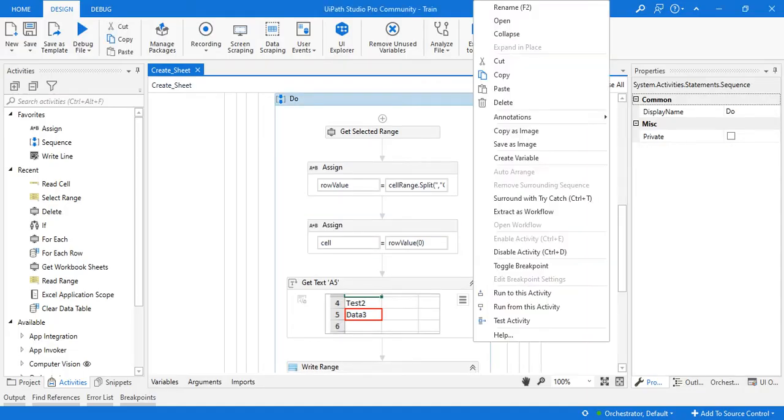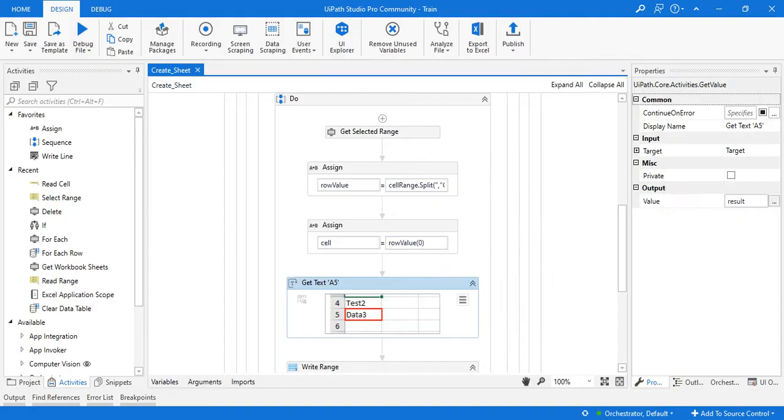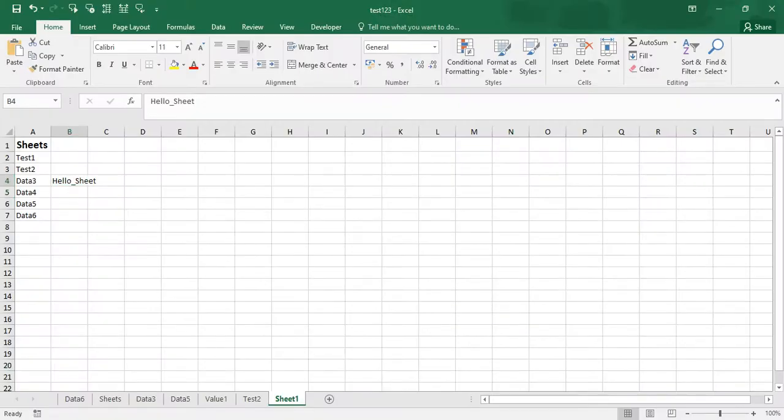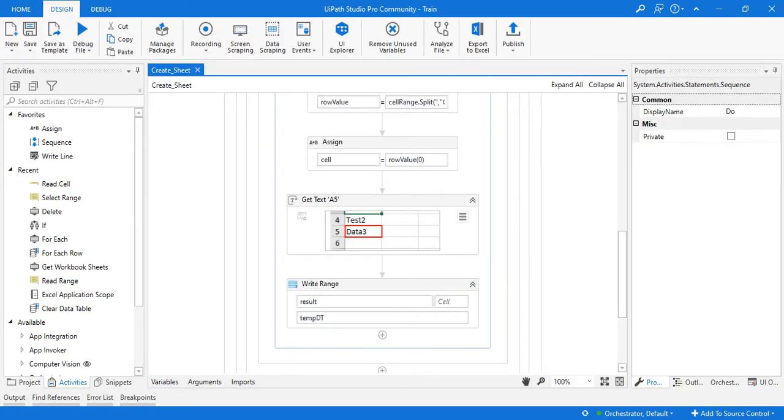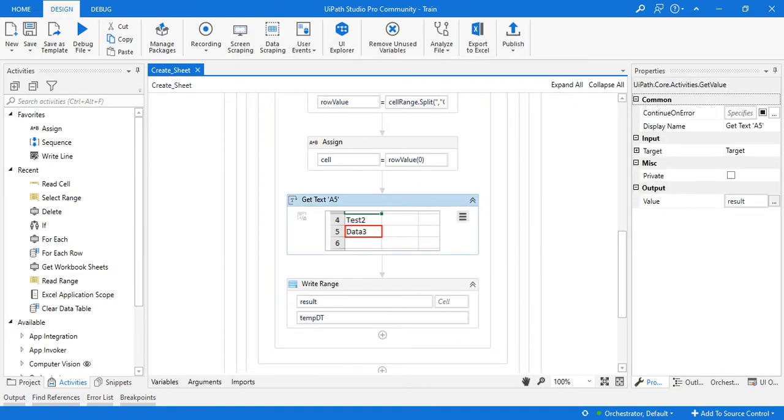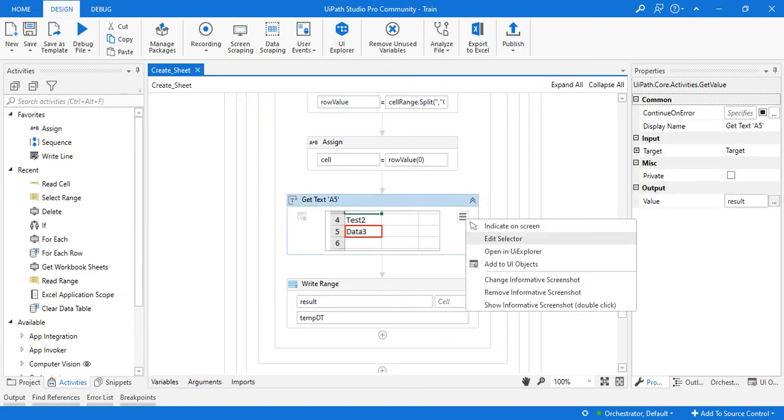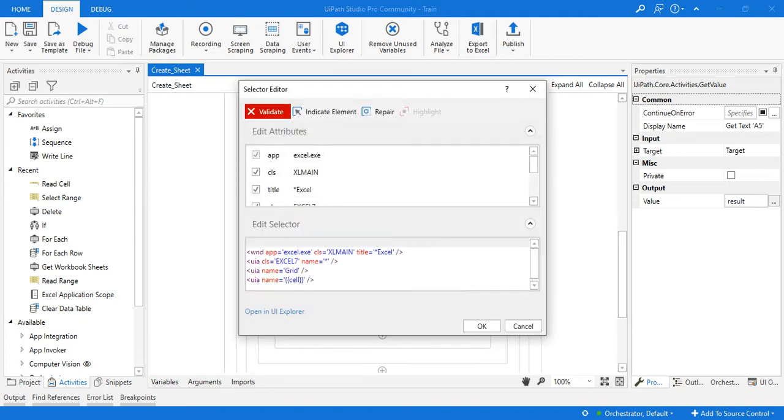Here I have taken a get text activity, because when I click on this button, the bot needs to create the sheet based on this cell value. So I have taken a get text activity, and here I have changed some selectors to pass the direct values if we run this. I have added the title and name also, and I have passed the wildcard.